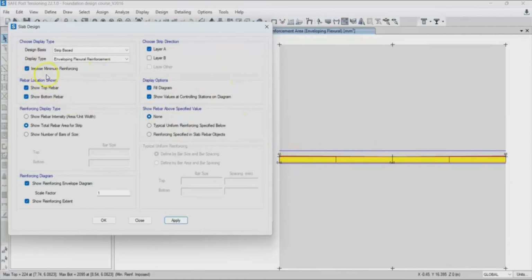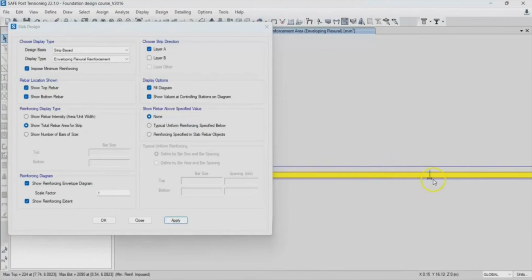That is why if you turn this off and click apply, you can see we're having 178, and you cannot use this. The code is not using the minimum reinforcing, so this value is way below the minimum reinforcing. That is why you always want to click on impose minimum reinforcing, then click on apply. Now, as you can see, ACI the code is going to give you the minimum reinforcing, but this is for the total rebar area.